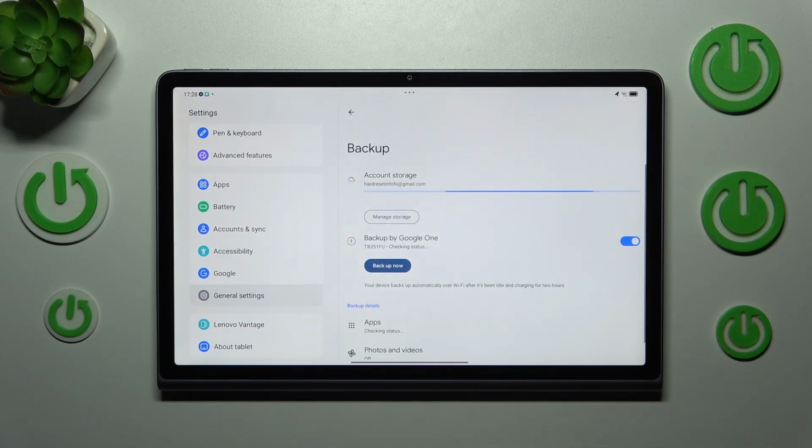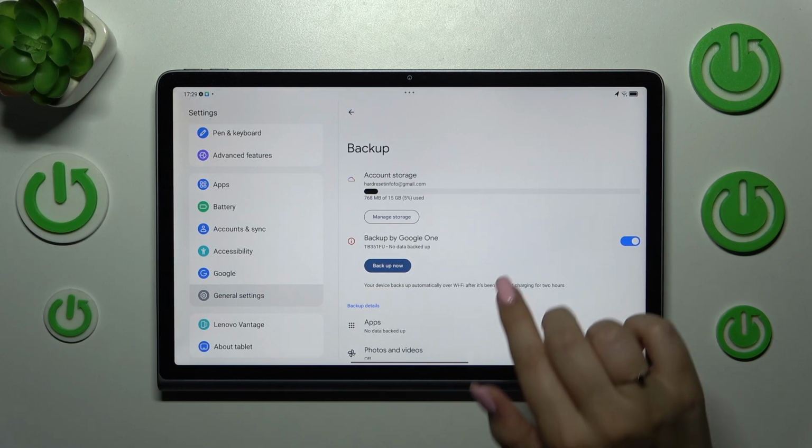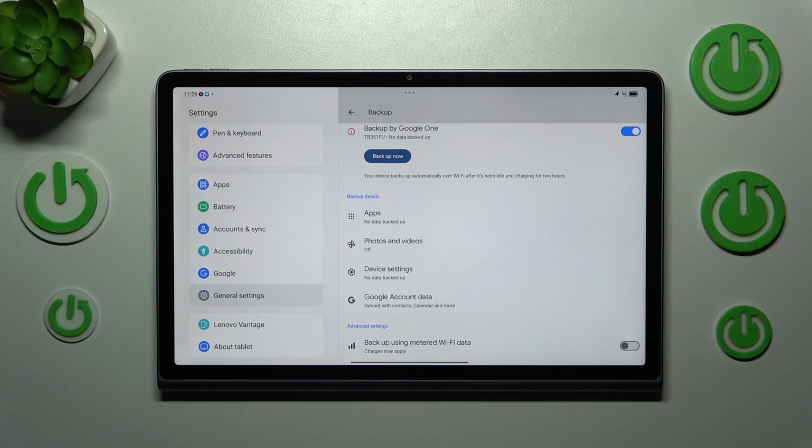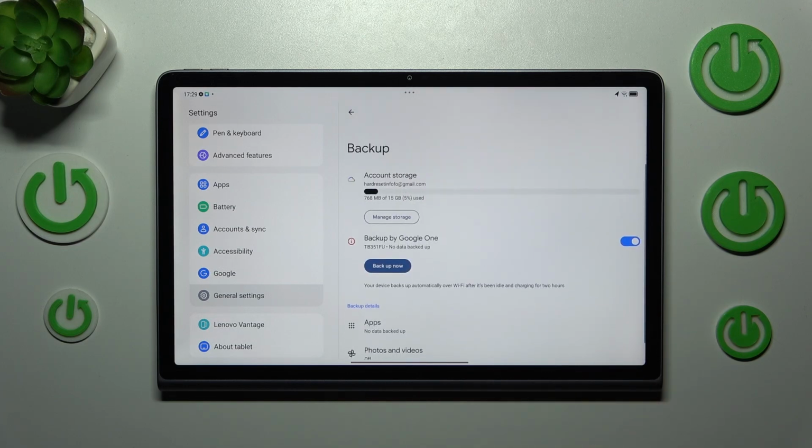Then tap on Manage Backup, and here we've got another backup section where we can check how much space we've got left. We can manage the storage, so for example remove some unnecessary files. Right here we've got backup details, so we can check what has already been backed up, advanced settings, and I highly recommend to keep this option turned off to avoid some charges.